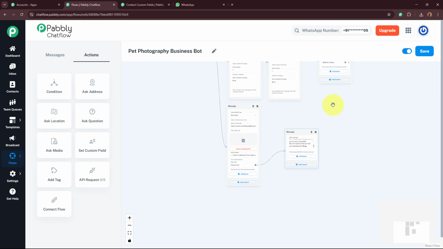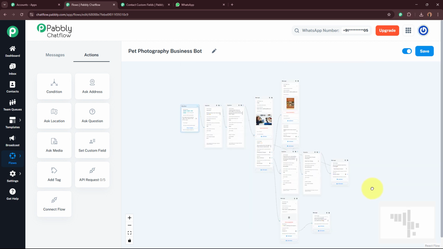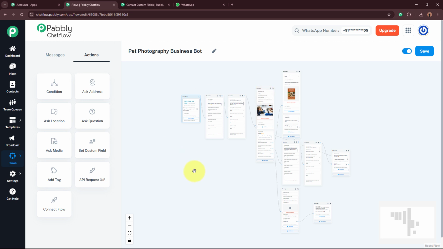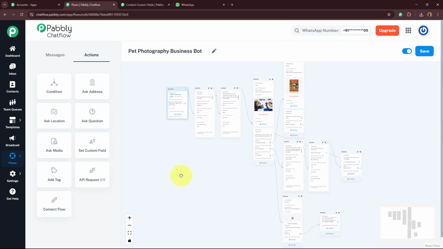So now this is the entire bot that I've created with the help of Pabbly Chatflow for my pet photography business. Now I want to save this bot. For that, click on the save button on the top right corner. As soon as I do that, flow updated successfully is going to come. That means this flow has now been saved.